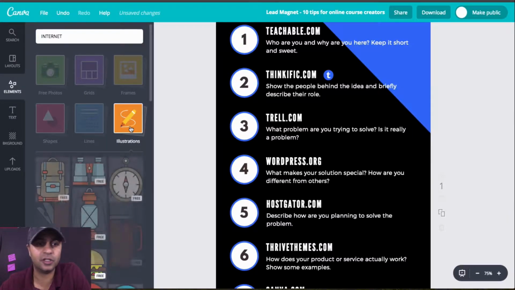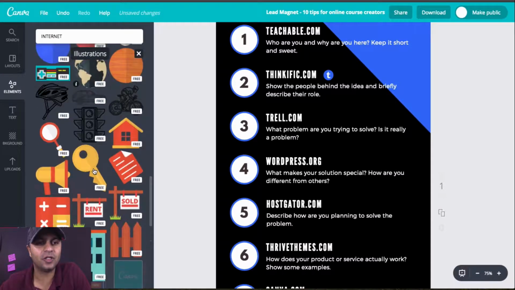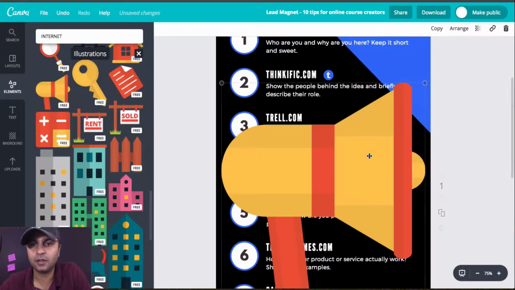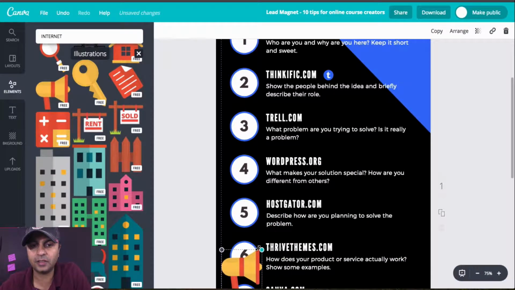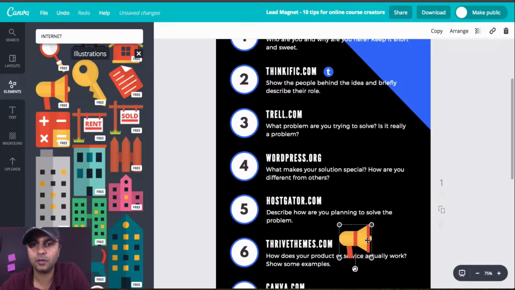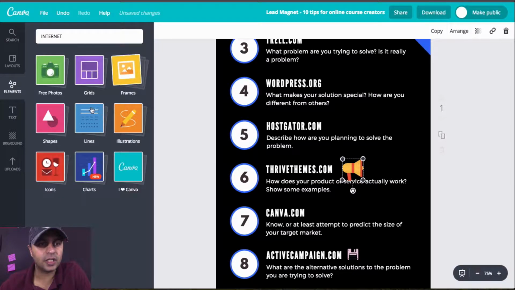Illustrations, I've never really used illustrations. Okay, maybe I have. I lied. I have. So you can use illustrations, and again, all of this is free stuff, guys. If I click on one, I can resize it and rotate it if I want it. And I'm going to change the colors. I guess for some of these illustrations you can't really change the color because it's not giving me that option. So that's for illustrations.